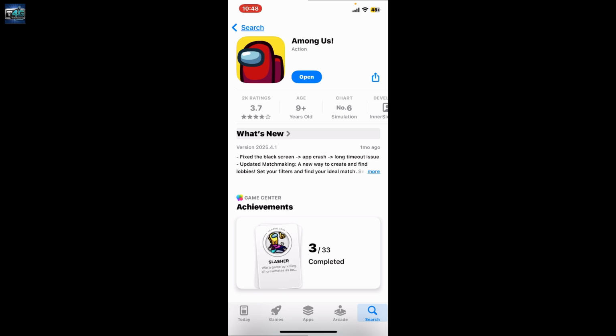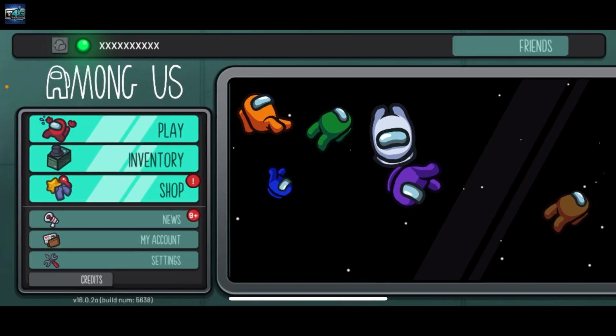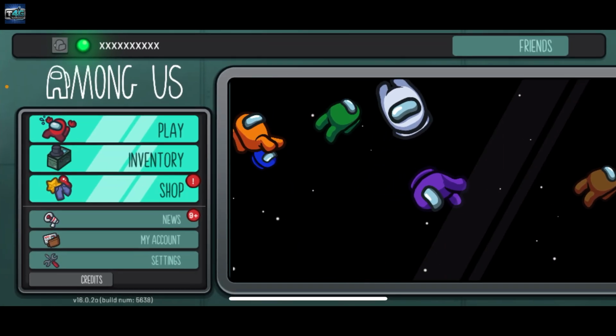If you have an update available, you will see an update button. Tap on that to get the latest version of Among Us. If you don't see the update button, it means that you already have updated your app to the latest version. Once you have the app's latest version, you might be able to fix the sign-in issue.